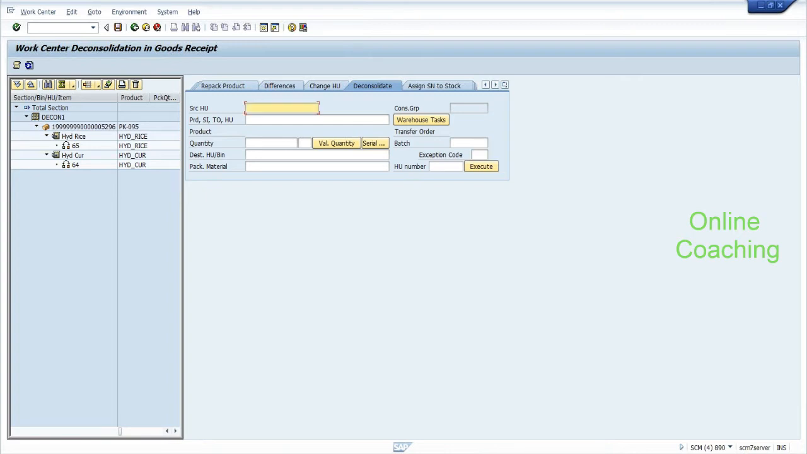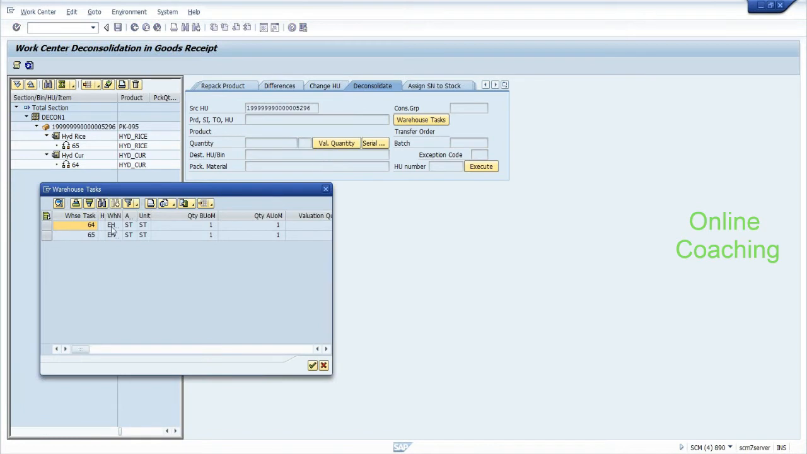Now usually the end user simply goes and scans that HU here. So now I'm putting my HU. Now I'm selecting the first item, whatever the things I just want to scan.